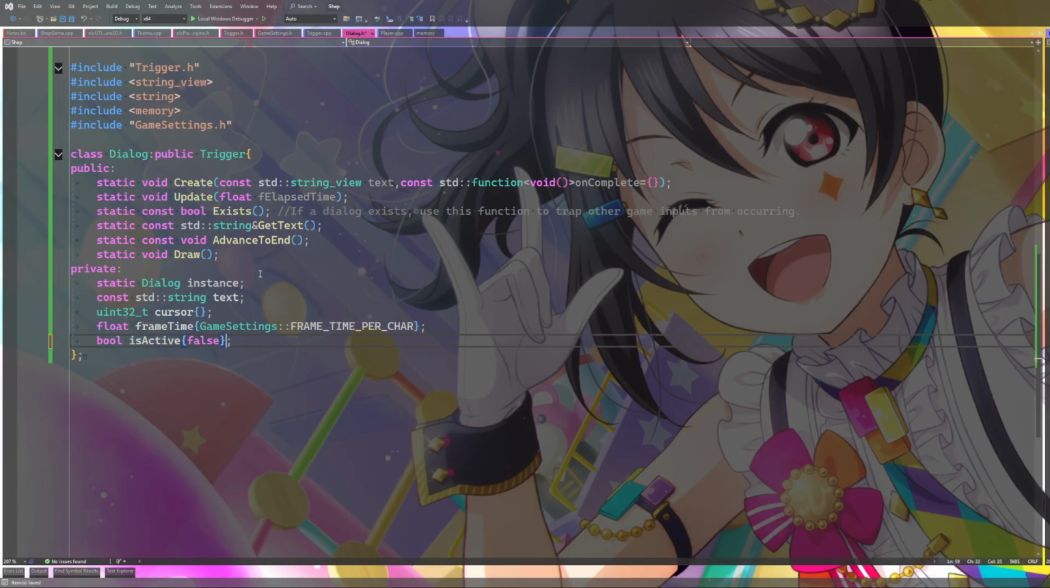And here we have is active. By default it is false. We set it to true when we are alive, and then we return exists by saying return is active. We replace all instance with instance, and then instead of this, we just set them. So we set is active to true, we set text to text, and we set... We don't set on complete though.